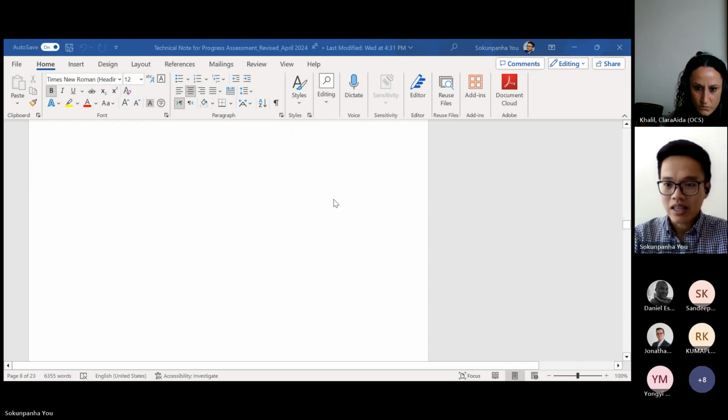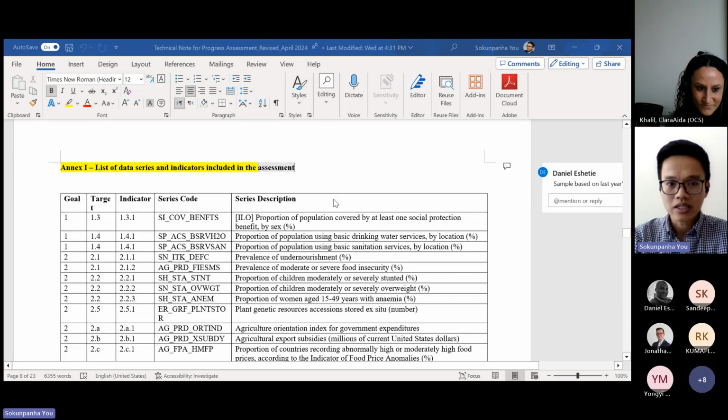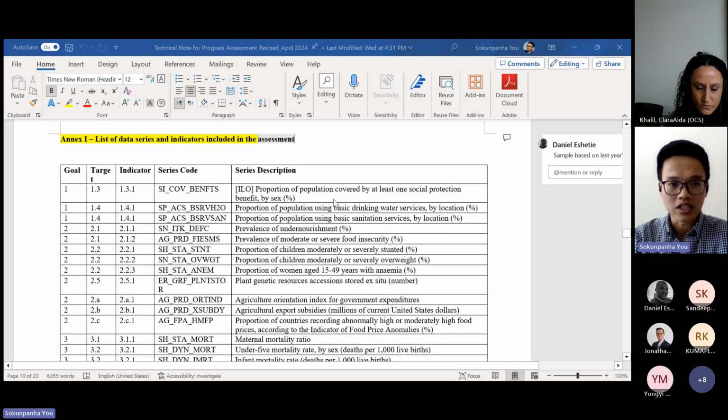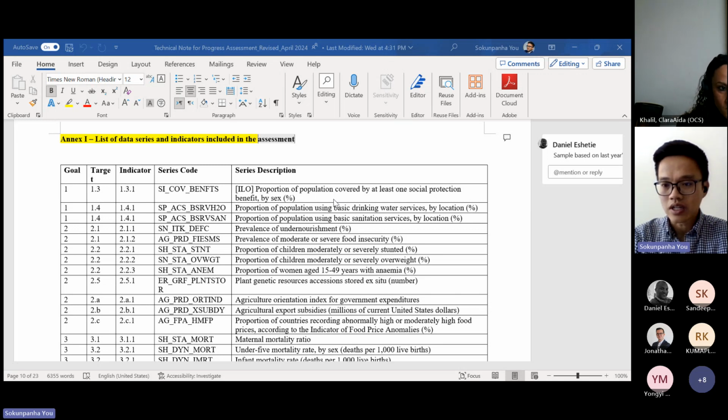And last but not least, based on your comments, this year we will include as an annex a list of all the data series and indicators that we include in the assessment. That will give transparency to what's included and what's not, and will also give people an idea of where data is broadly available for which target and for which indicator and so on. That's all from me. I hope that that's clear. I look forward to the discussion on what we have done so far. Thanks, and back to you, Aida.